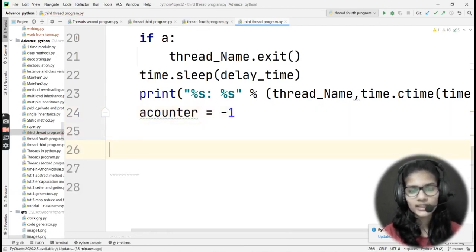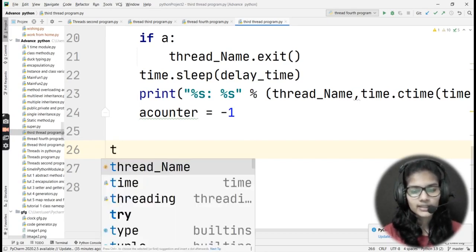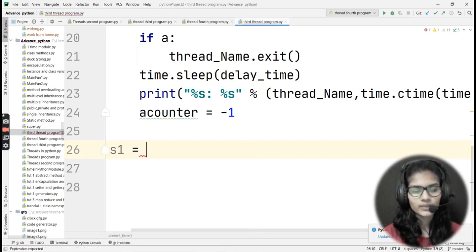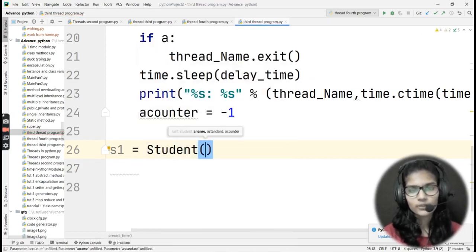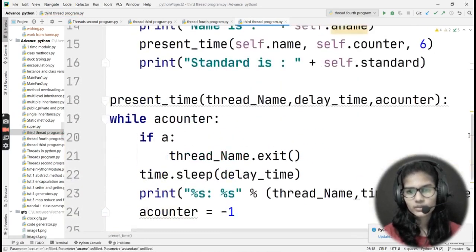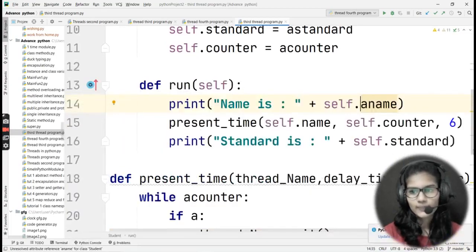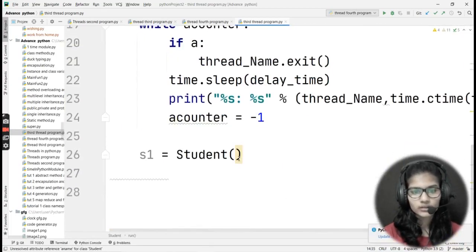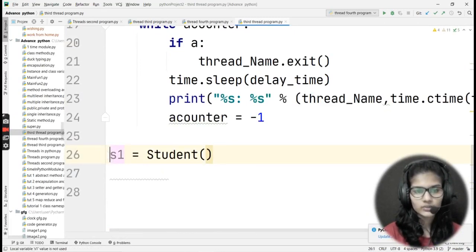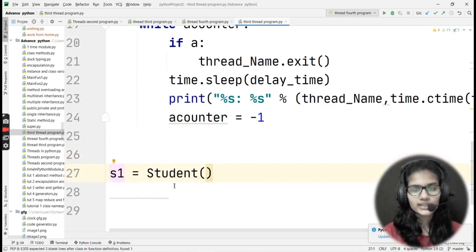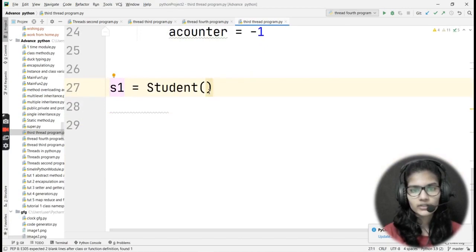Now I have made the classes, so for that I'm going to make the object. We are going to make some threads. Let's say I would give it as S1. S1 is equal to the name of my class, that is Student, and into the bracket I would be passing values. I need to write it outside, right here.